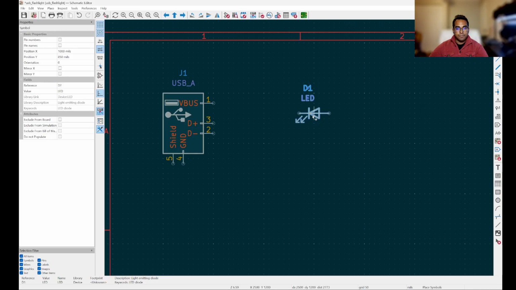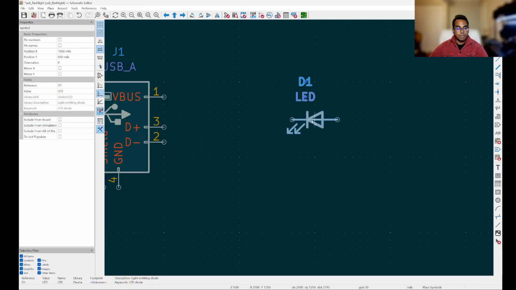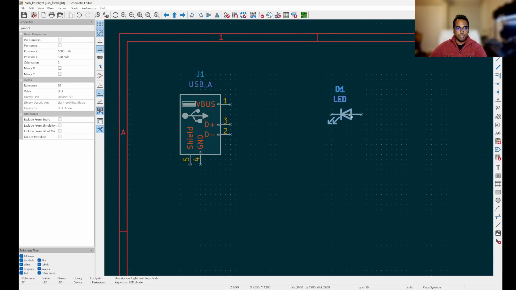I want to flip this so that its cathode, its negative terminal, is facing to the right, just because to keep everything simple, we're going to have current coming from the VBUS line, pin 1 on our USB connector, into the anode, or positive terminal of the LED, and then coming out of it and going to ground. To flip the component, there are two different ways I can do this. I can press R on the keyboard to rotate it by 90 degrees at a time, or I can just press X to horizontally mirror the component. Lots of different handy little shortcuts here.